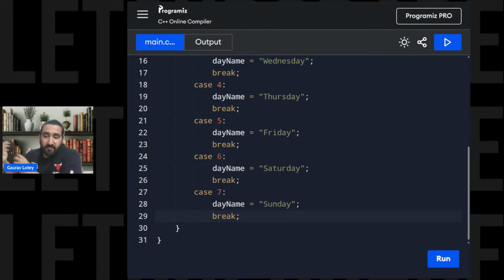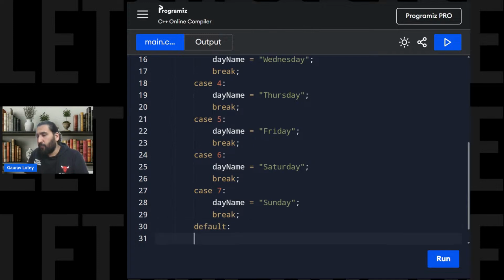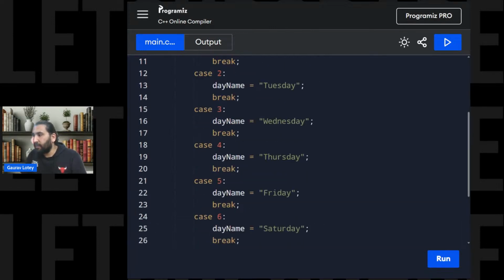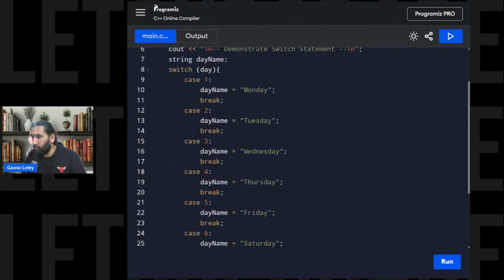What if a user gives us something like 8, 10, 12, 13, 14, right? So in that case, we need a default case. So that is where we will mention default, which is again a reserved keyword. And in default, what will happen? Day name should be invalid choice. Okay, and still break on it. So that's how basically the switch statement is supposed to work.